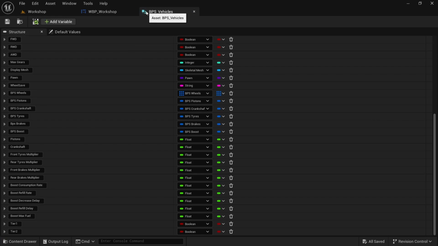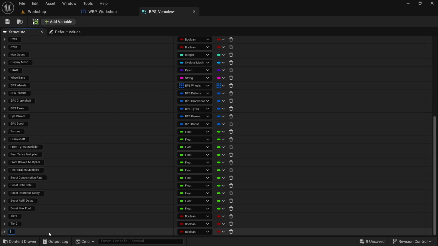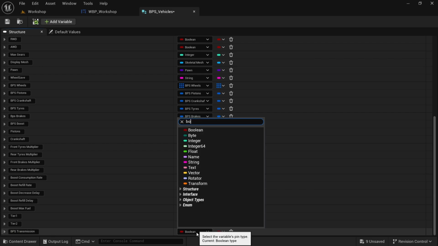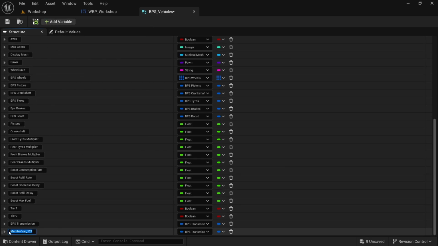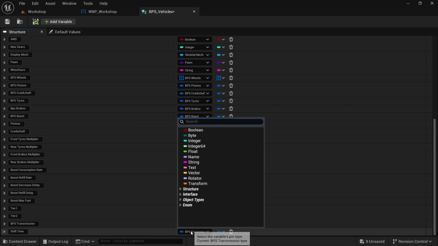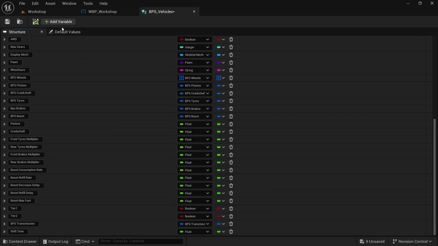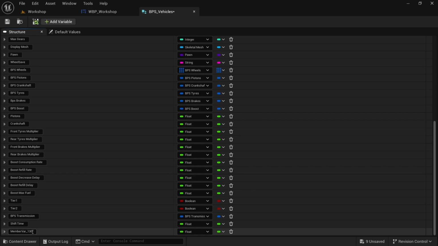And then in the vehicle blueprint structure, the main blueprint structure, we need to go and add the transmission to it. So add variable, and the one we're going to add here is BPS_Transmission of type BPS_Transmission. And then we need to add the shift times, so add a new variable. Then we're going to add a shift time. This is going to be of type float. Then another variable, and this is going to be the shift time multiplier, also of type float.